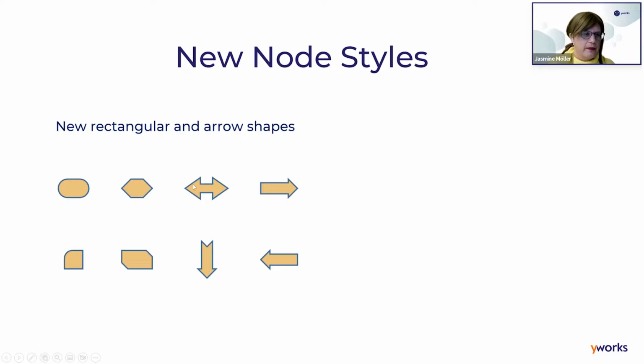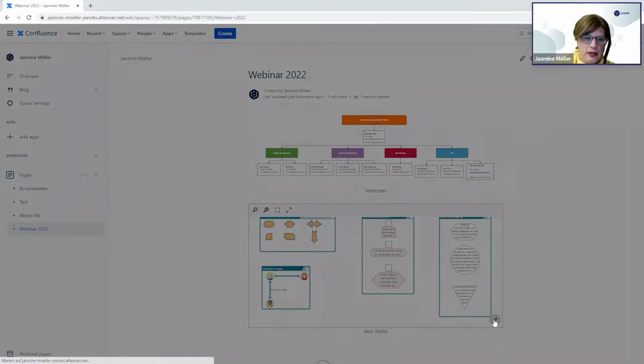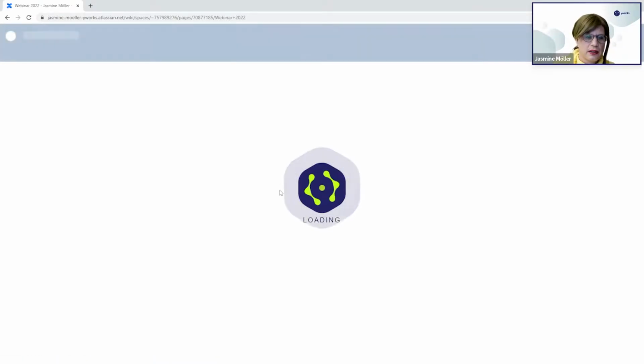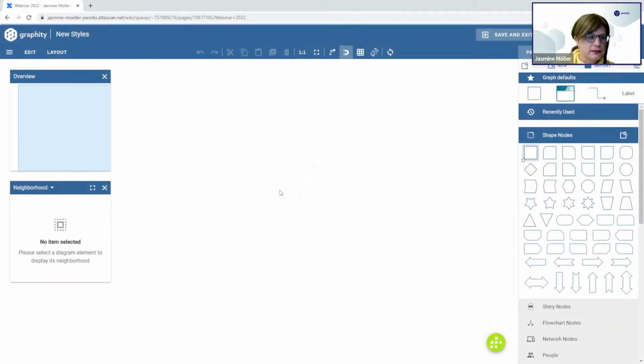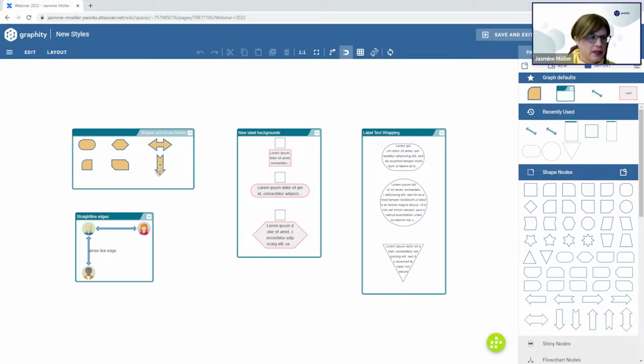And in the same vein, you can also have shapes that look like arrows. And we also have a bunch of options for these. You can have a notch, you can rotate them in any direction. You can have two heads. So this would look a bit like, let's see. Would look a bit like this.